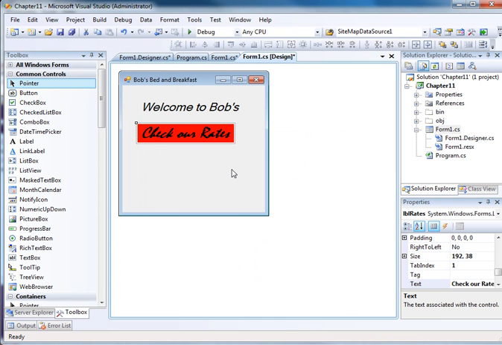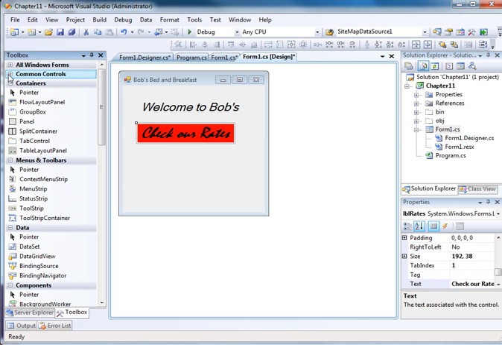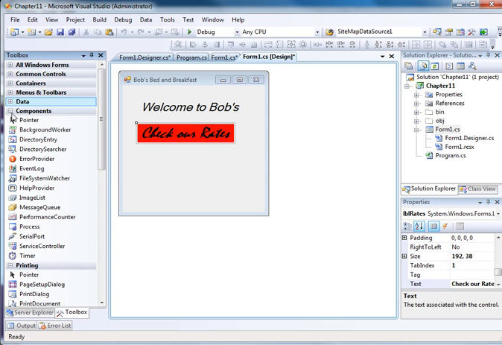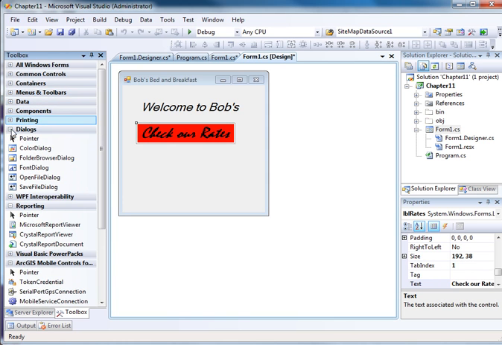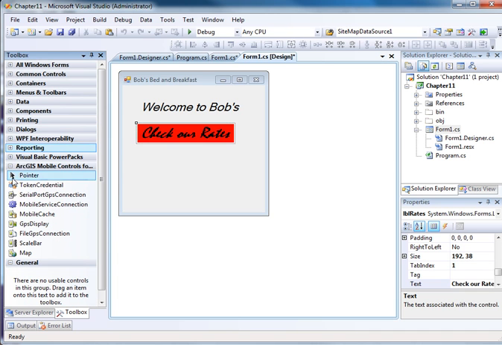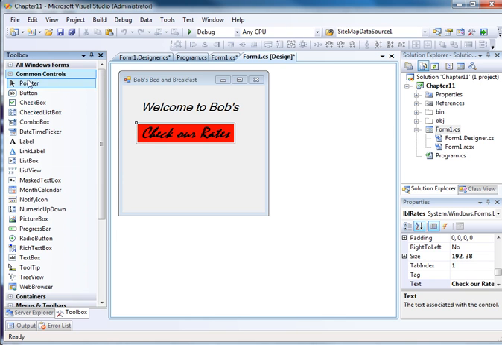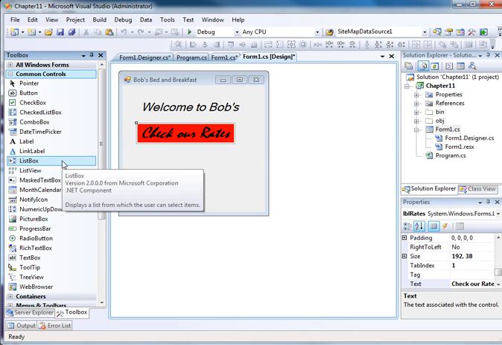So let me go back to my design, and I want to add some checkboxes. And I've got my toolbox out, and I'm going to collapse some of these. You can see that we've got a lot of choices over here. Let me collapse these down. So we've got a lot of stuff that we can choose from. Okay, I'm going to go with common controls for now. We can do fancy stuff later, and we want a checkbox.